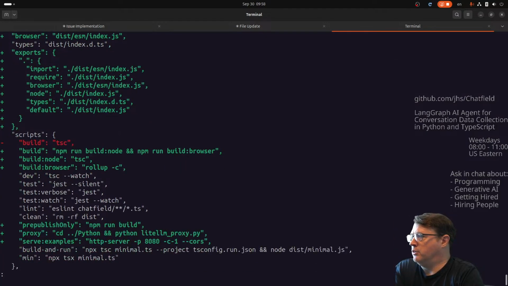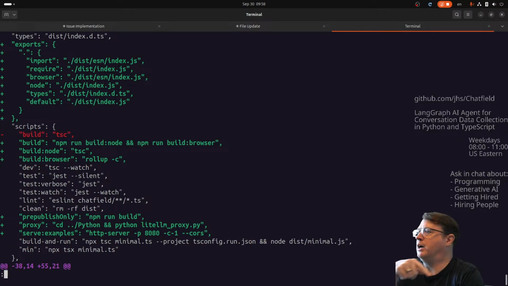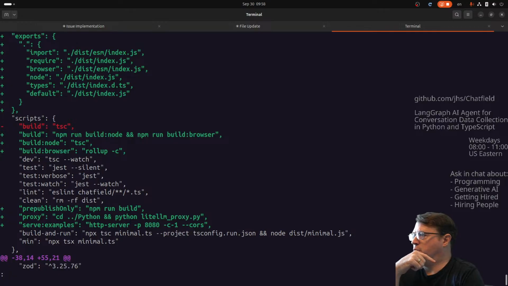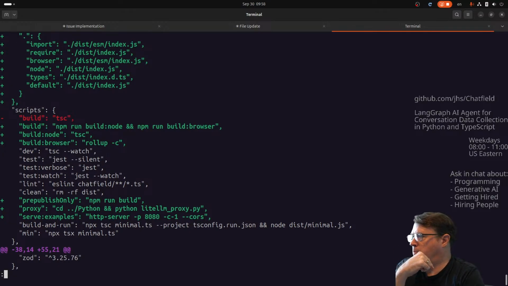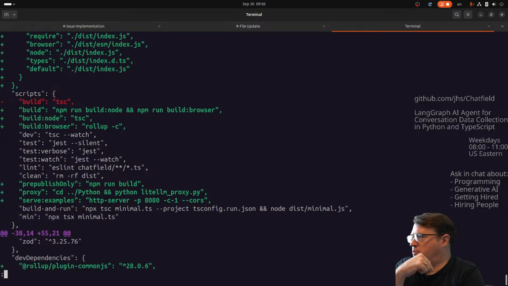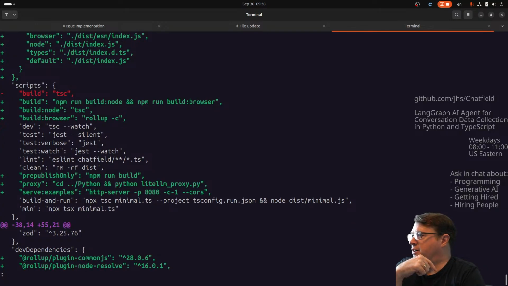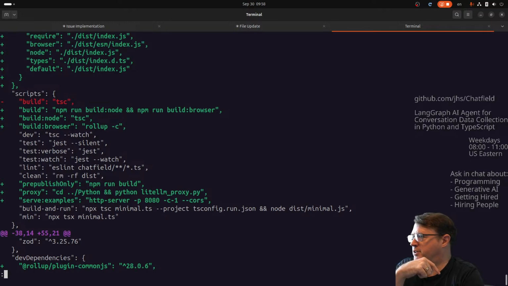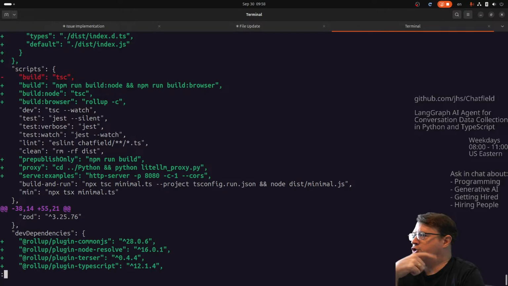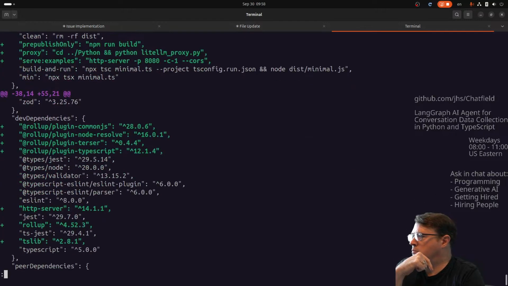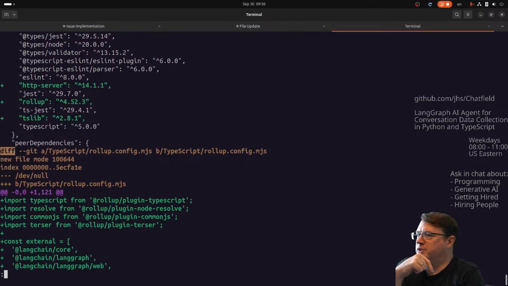So now there's a build. So, whoa, it's going to run npm run build node and build browser. Oh, cool. So build node runs tsc and build browser runs rollup. Perfect. So then there's a dev, like a dev proxy, basically. I should kind of change that, but that's okay. And then serve the examples. Cool. So I could run the proxy and serve the examples. I see. Cool. And then those are my dependencies I already saw.